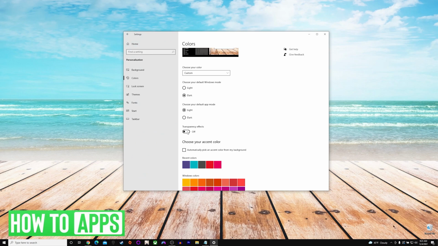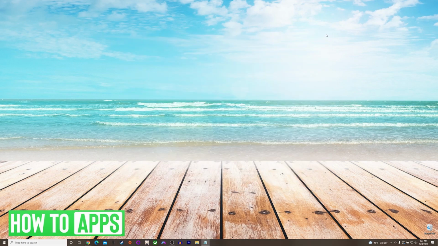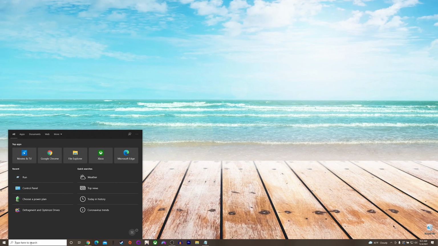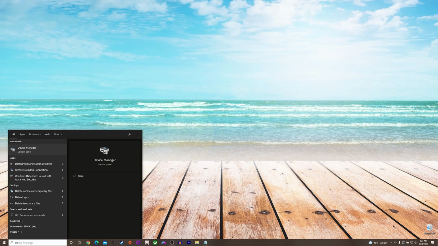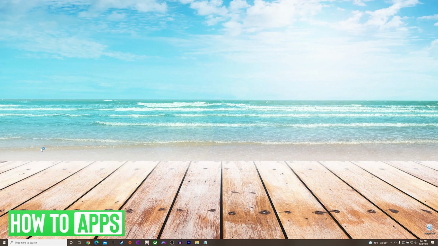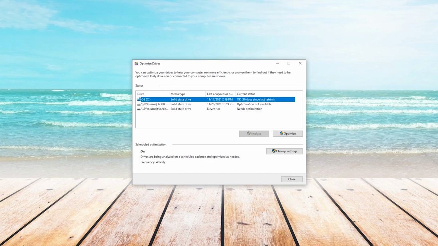The next thing we can do to speed up our computer is to see if our storage drive needs to be defragmented. We'll go down to our Start menu, we will type defrag, and we will click on the first option that comes up, which is Defragment and Optimize Drives. On the Optimize Drives screen, you will see a list of your drives, and you will also see their status on the right-hand column. You can see here that my OS drive is showing OK, and it was 16 days ago that it was retrimmed.